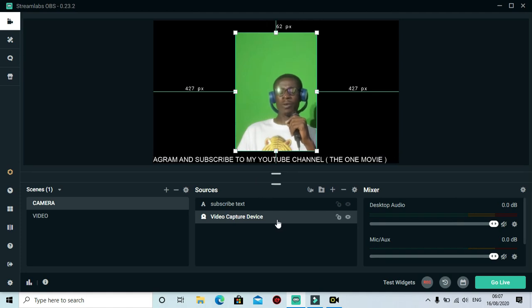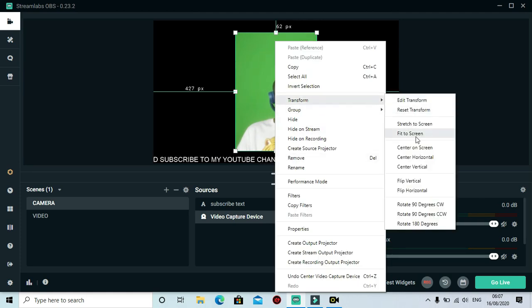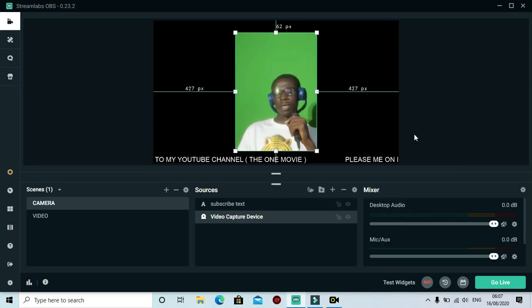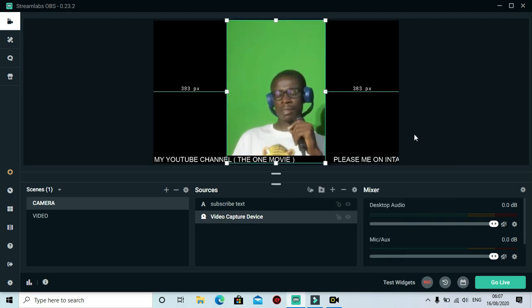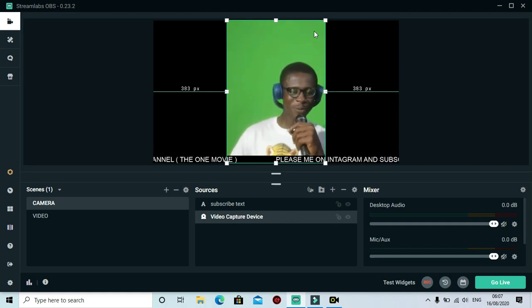Then let's fill that gap. So you right click again, come to transform, then here you come to fit to screen. There's a great difference between stretch to screen and fit to screen. So you click on fit to screen. Good, like this, but stretch to screen will cover the whole part. Good. So this is how we want our live video to be. So now we are about to go live on IG. So good.